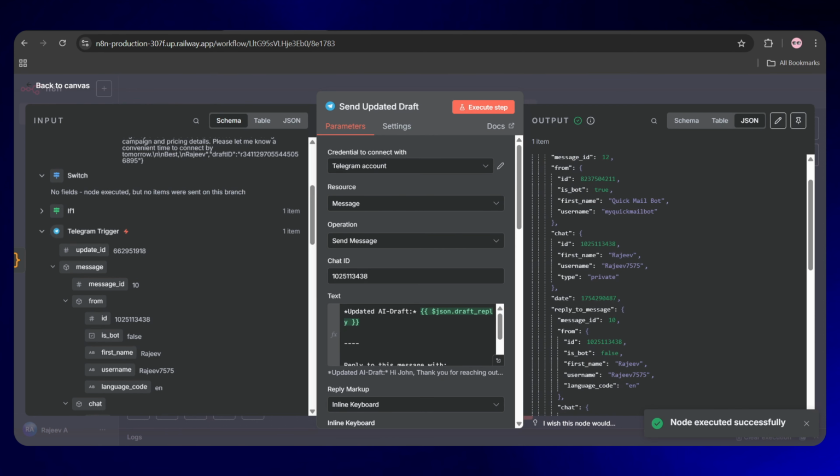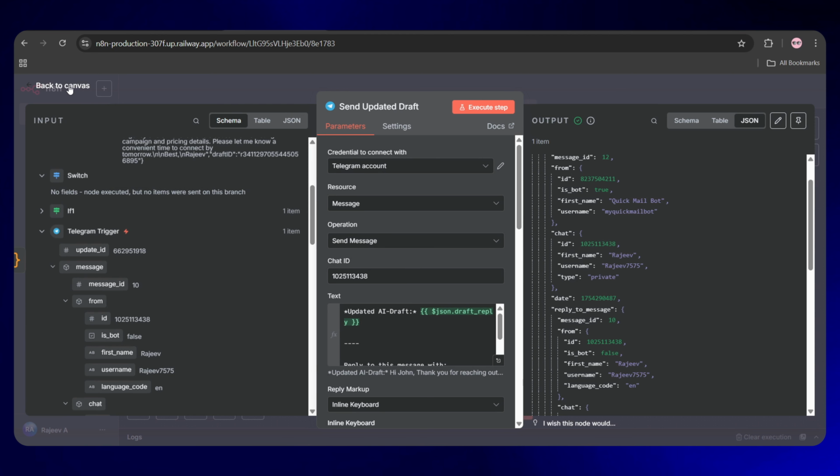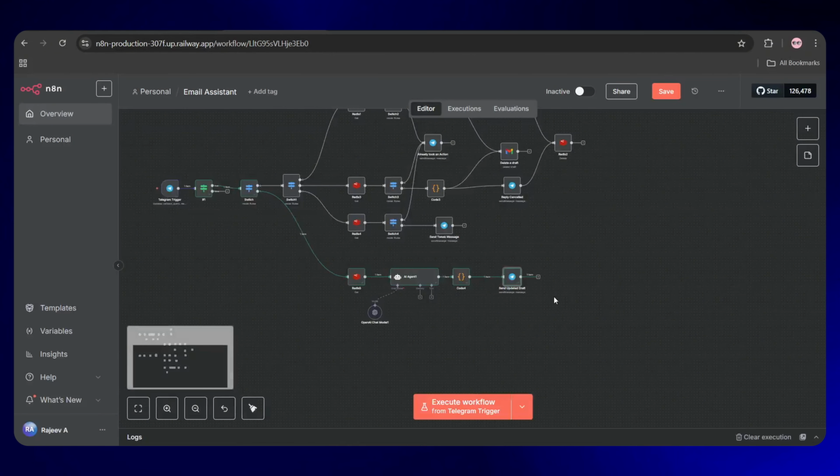Let's open Telegram and here is the message with the updated draft. If we are satisfied, we can tap on Yes. If we want to update again, just tap on Tweak or to cancel, use the Cancel button. Next, we have to add a Redis node to update the data in Redis with the updated draft.